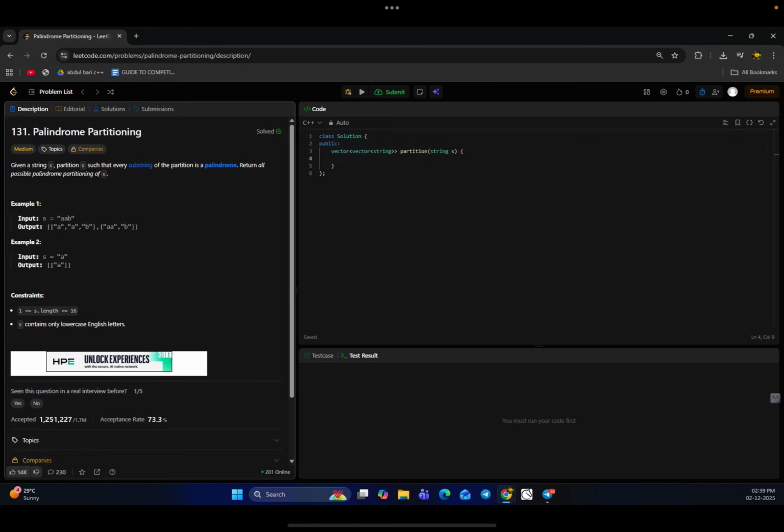So this is the question, palindrome partitioning. Let's solve this. So what we'll need, we'll first make a vector. We have to return a vector of vector strings. Okay, we'll pass vector of vector string answer. Let's call it result, because we'll need two. And again we'll make a vector of string, answer.